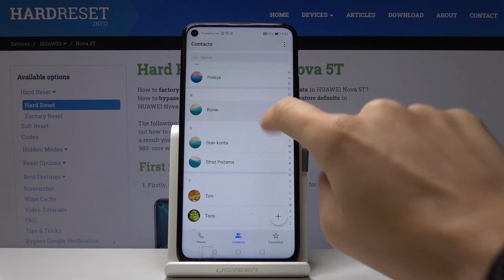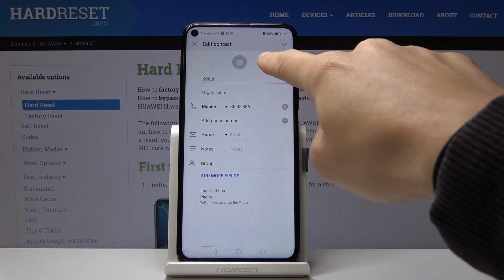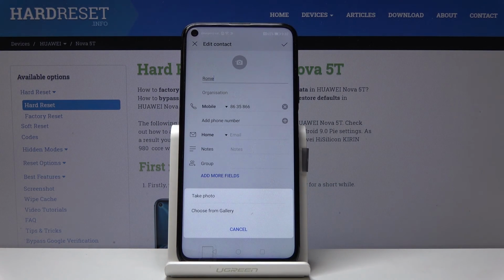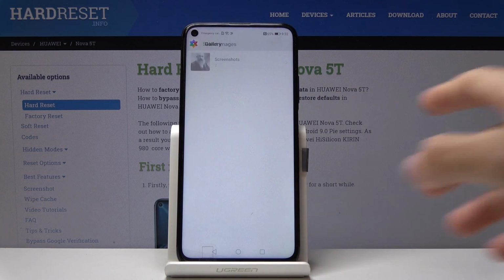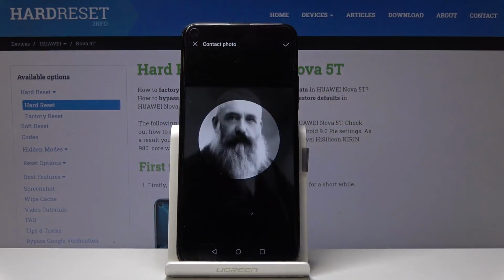Let me pick, for example, Ronnie, and then tap on edit. Now tap on the camera icon here, and you can either take a photo if somebody is staying just in front of you, or choose one from the gallery. So let me select the second option, choose some picture from your device.